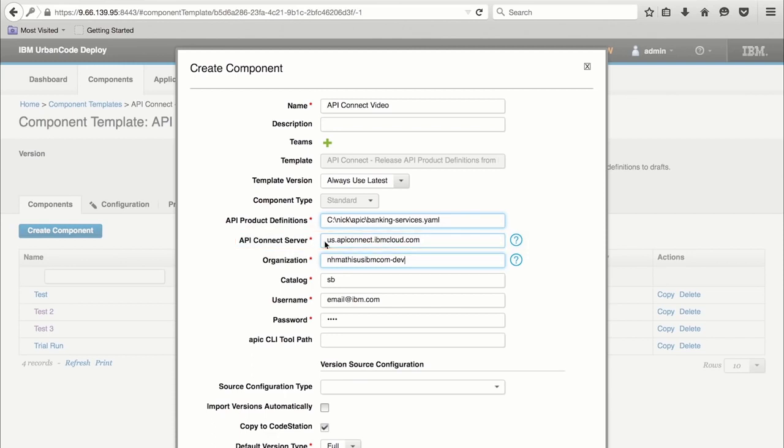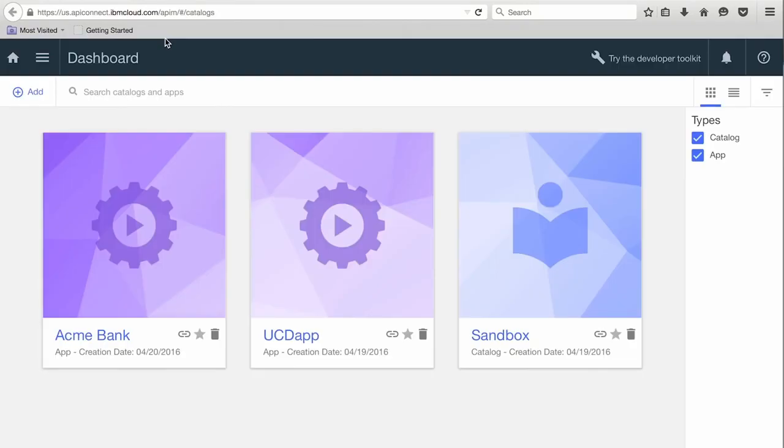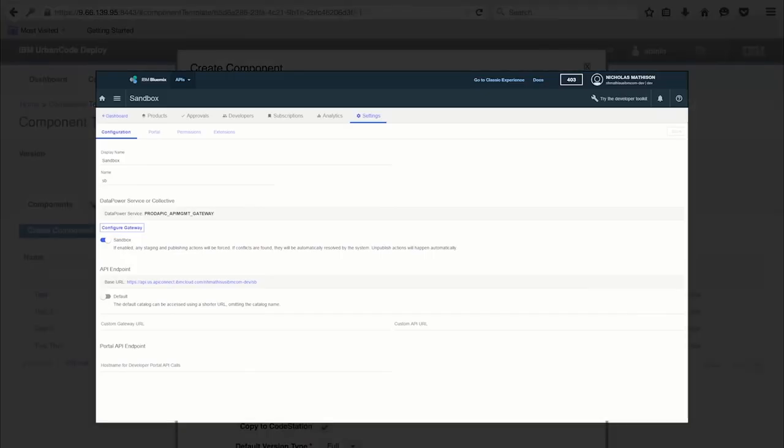Next is the API Connect server property. If you follow the prerequisite steps, we'll use the IBM Bluemix's online API Connect service endpoint, us.apiconnect.ibmcloud.com. If you didn't, this URL will be unique to the server you're publishing to. You can find your specific URL by going to the homepage of your API Connect server and copying the hostname at the top, or head to your catalog and look for the API endpoint.